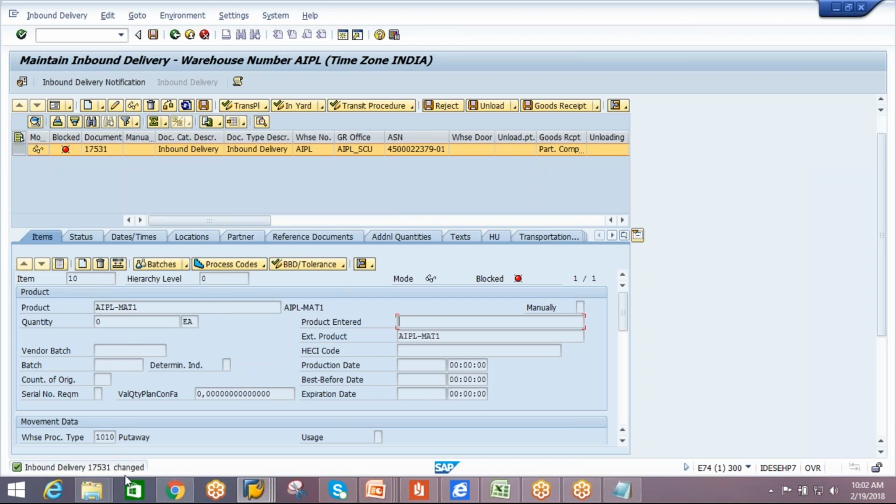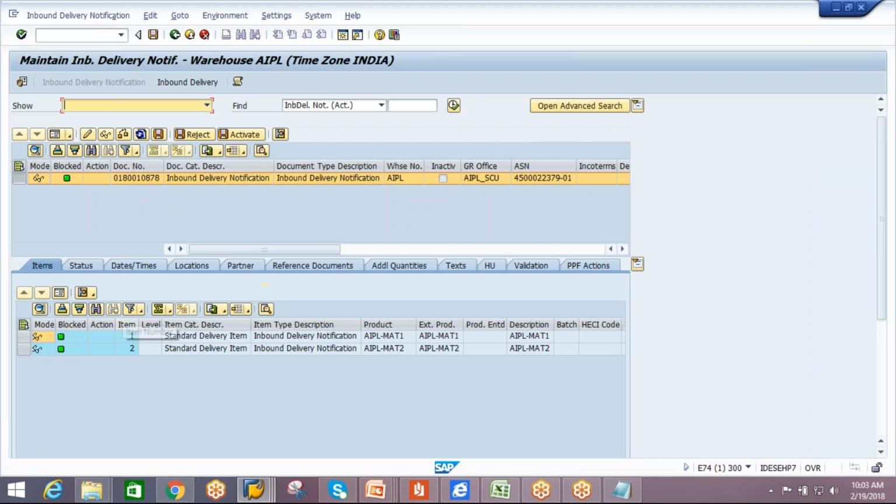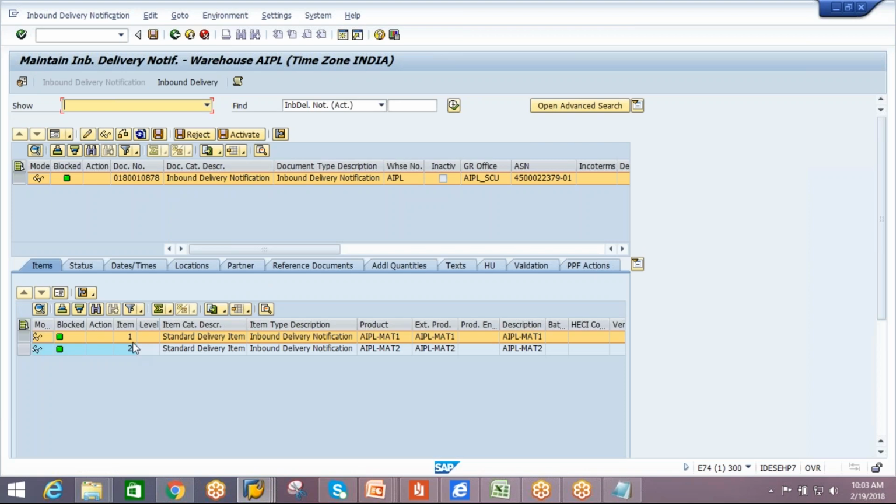Inbound delivery was changed. Now coming to our inbound delivery in EWM, one is zero quantity, one is one quantity. Now come to inbound delivery notification. Has anything happened? Still it is one. Why? Because this is a save replica. We cannot change and delete.